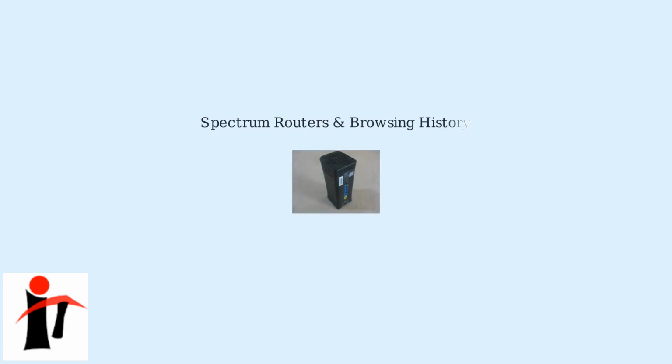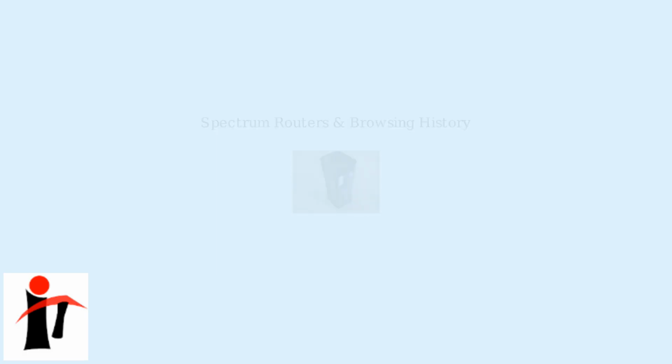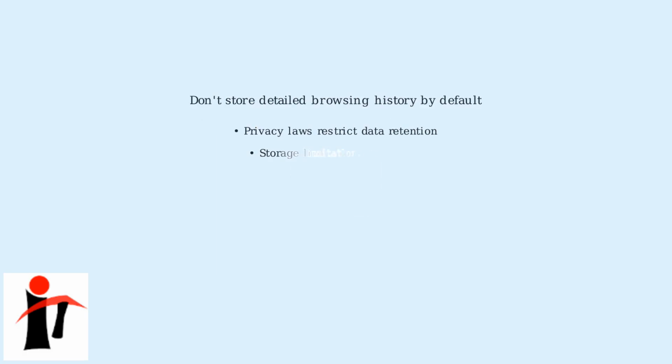Spectrum routers, like the SAC2V1A model, are designed to provide reliable internet access but have limitations when it comes to storing browsing history. Due to privacy laws and storage limitations, Spectrum routers do not store detailed browsing history, such as specific URLs visited. They only log basic network activity.